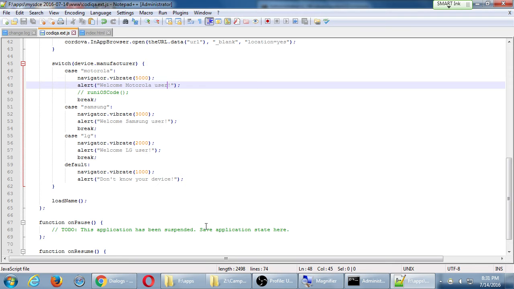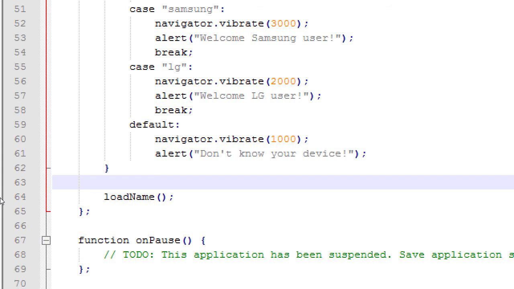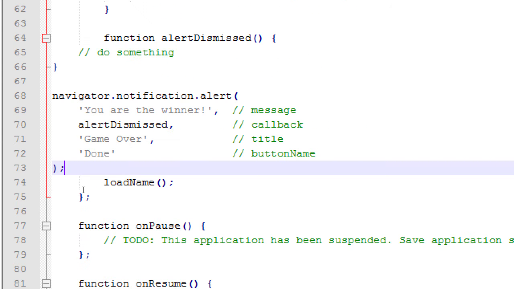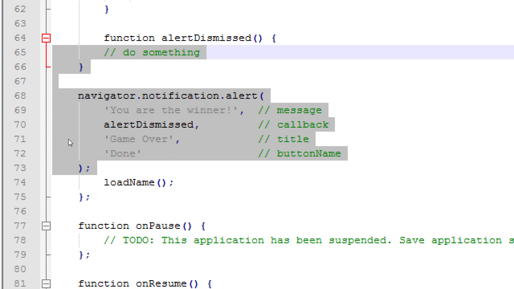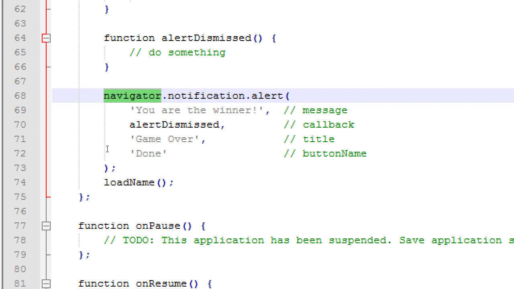We'll have it happen automatically. It'll be annoying very quickly, but we'll have it happen automatically just to see what it looks like. We'll say before load name, all that you copied, paste it right before it. If we just leave it as is, it'll work, because we've got the object of navigator, specifically the property notification, and the method alert. Open close parentheses, first option is the message that appears.